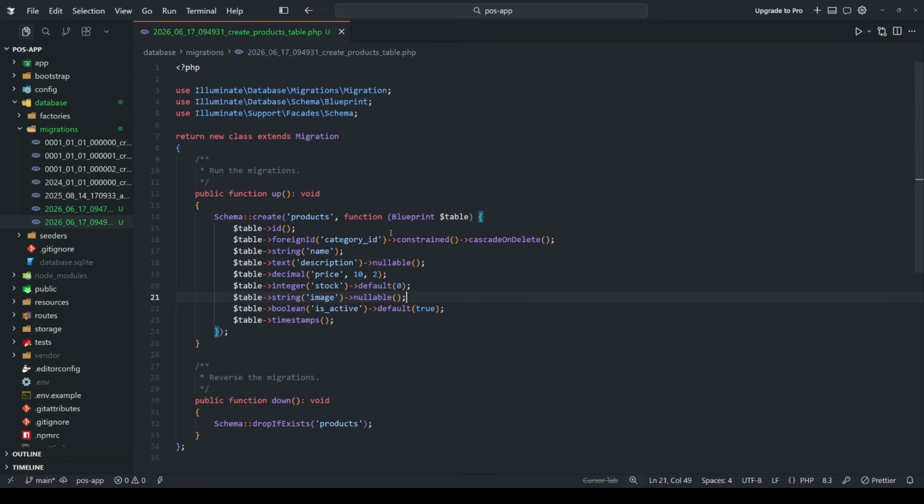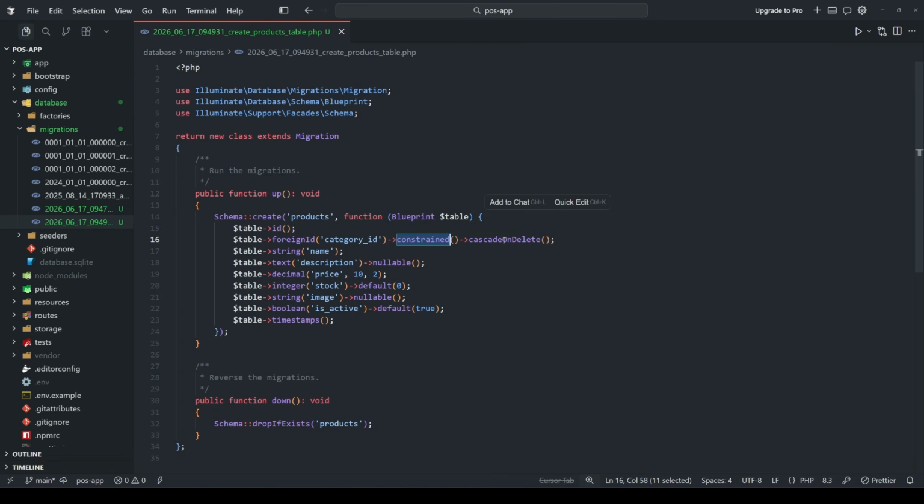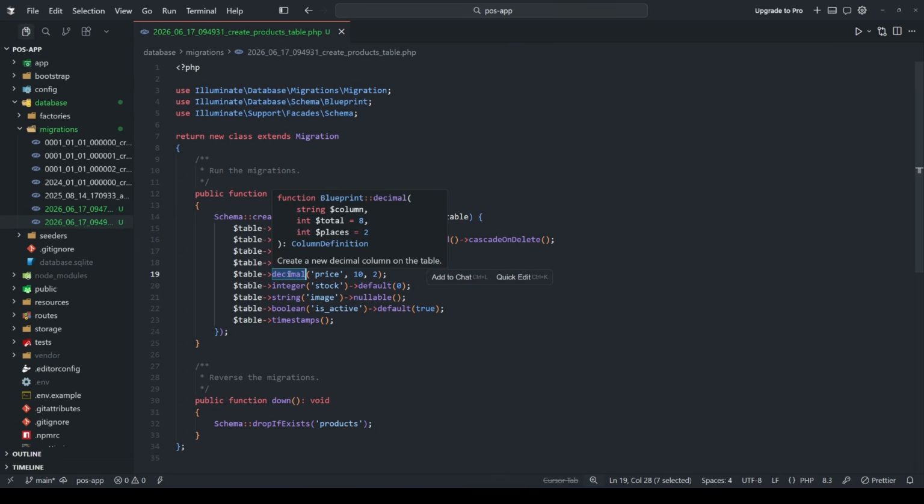foreignId('category_id') creates an integer column called category_id. Constrained tells the database to enforce a foreign key constraint. You cannot set a category_id that does not exist in the categories table. Cascade on delete means if a category is deleted, all its products are also deleted automatically.